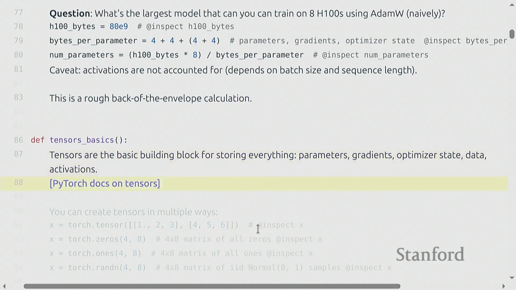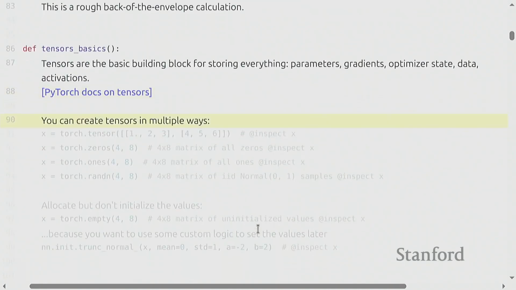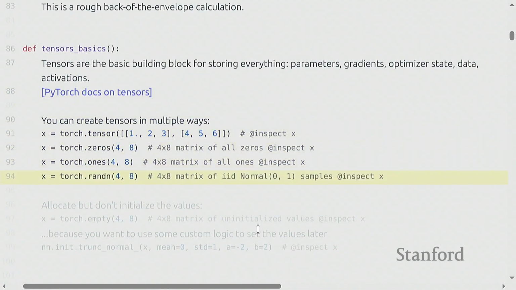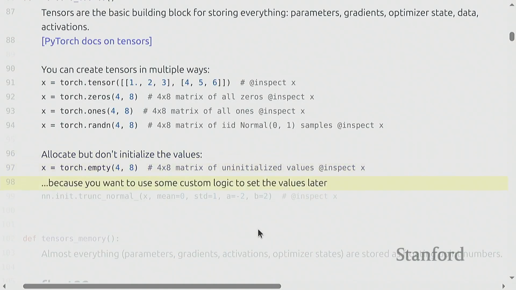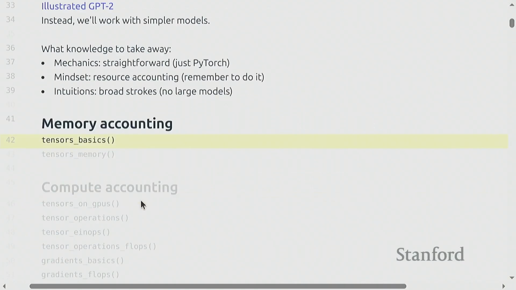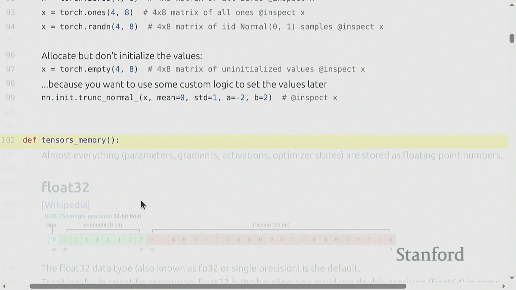You can read lots of documentation about them. You're probably very familiar with how to create tensors. There's creating tensors different ways. You can also create a tensor and not initialize it and use some special initialization for the parameters if you want. Okay, so those are tensors.